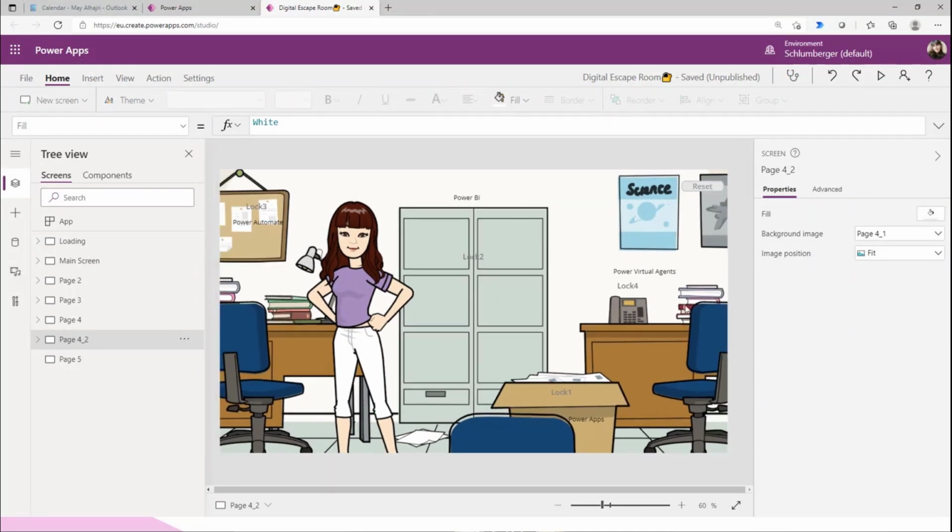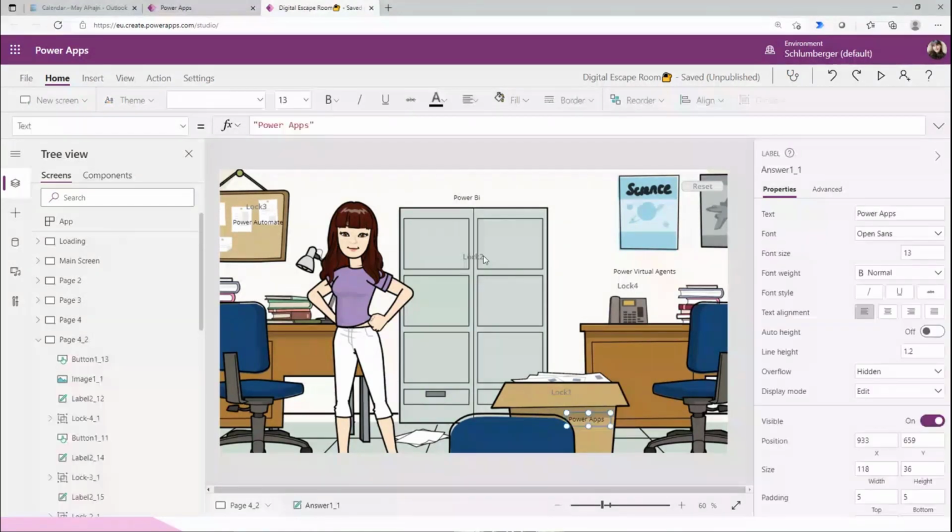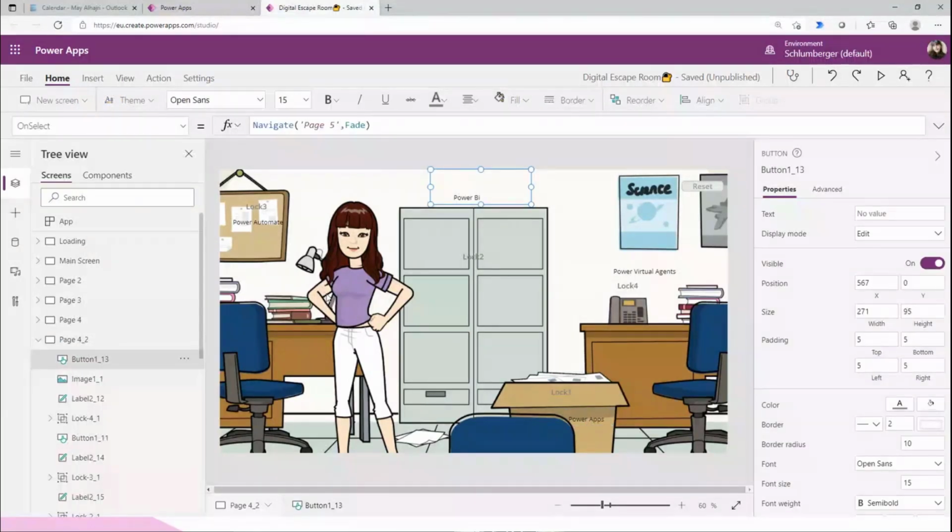As we see here, the main digital escape room is just one page, right? And when the user clicks on any task, the mouse will change. It means I'm using a button. The user will not be able to see anything from here, like Power BI, lock number 2, lock number 3. What I'm using is a button, a label, and also a pop-up message to collect the answer and save it in a collection.